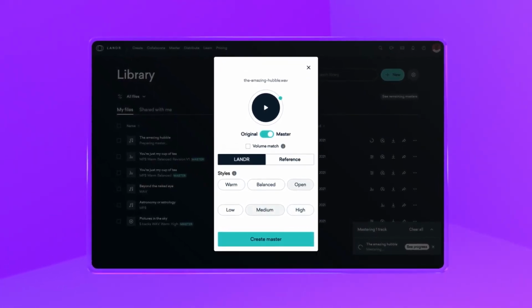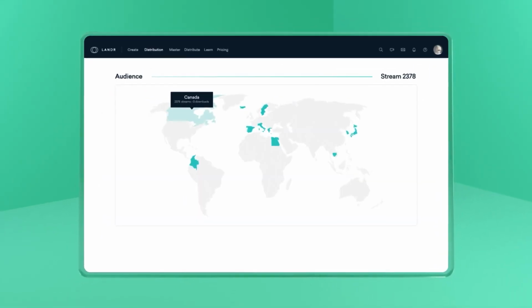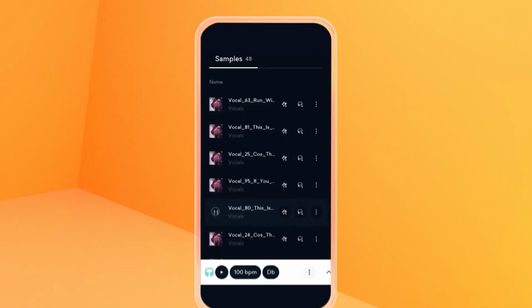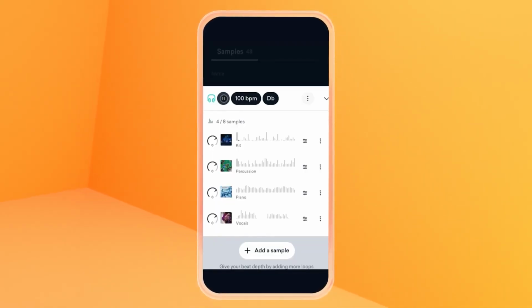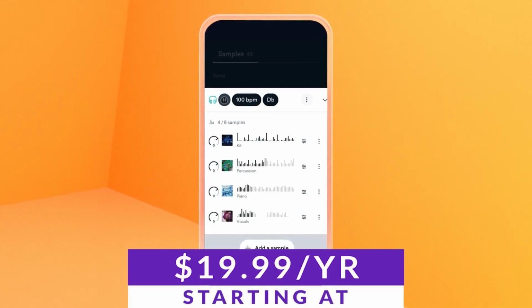Its claim to fame is its powerful, unrivaled AI mastering, which can automatically create personalized masters based on your music with amazing precision. Now, with all of the capabilities that LANDR has, I'm sure you're thinking to yourself, this must be incredibly expensive, but paid plans only start at just $19.99 a year.